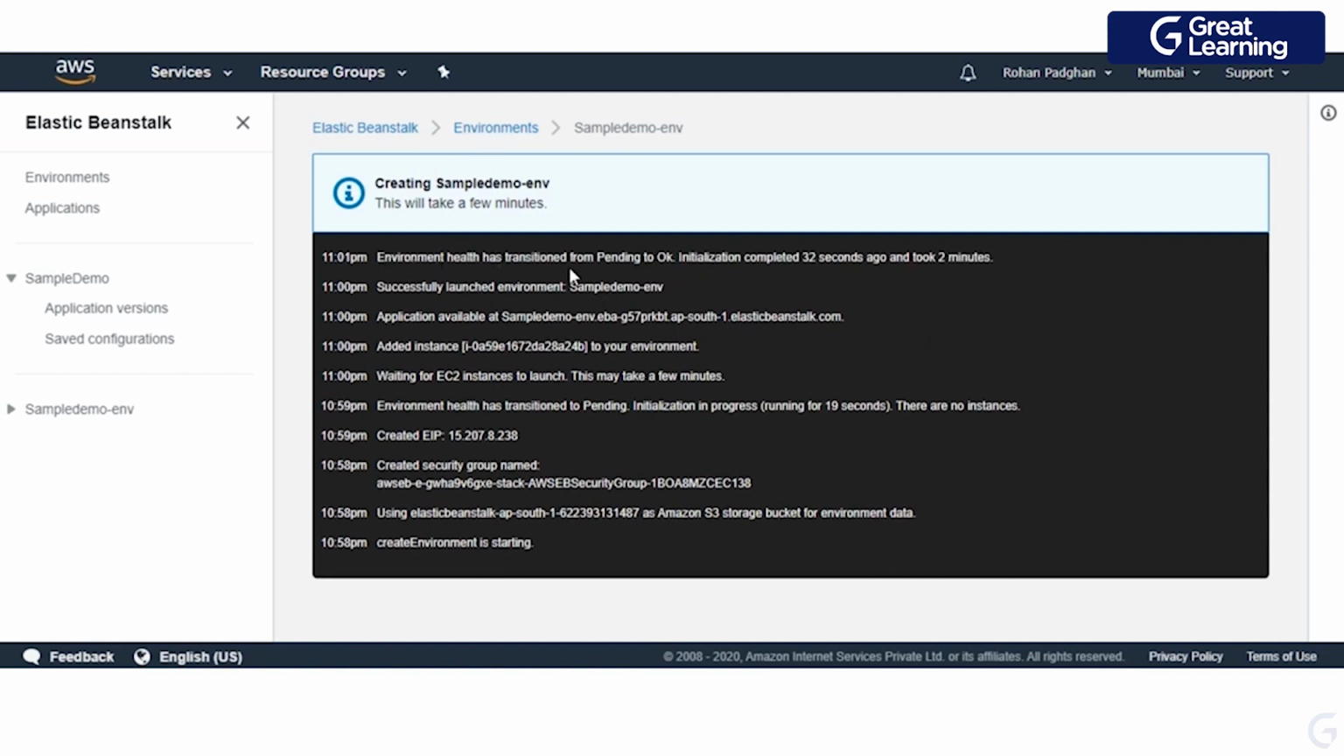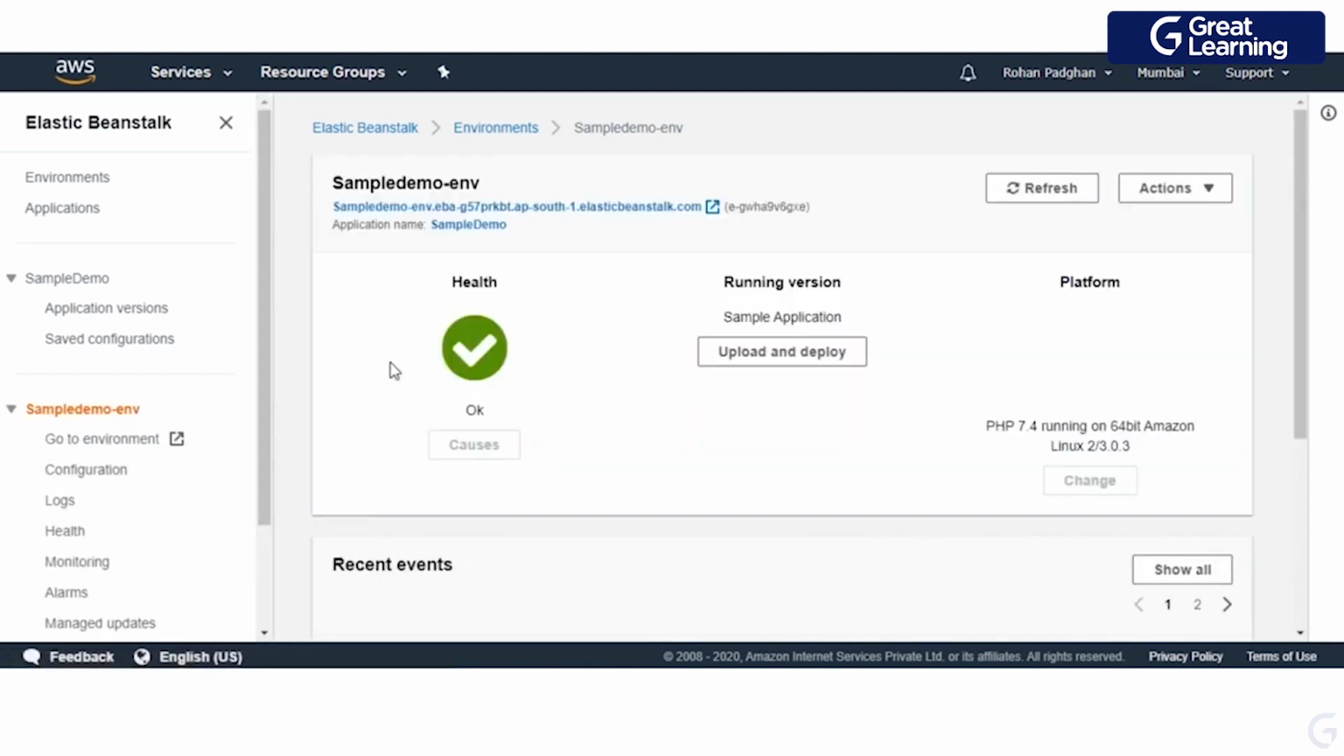Environment health has transitioned from pending to okay. Initialization completed 32 seconds ago and took 2 minutes in total. Okay, so we are almost set and ready to go. So you can see that the process started like 3 minutes ago, right? And within 3 minutes, an environment was created for me.